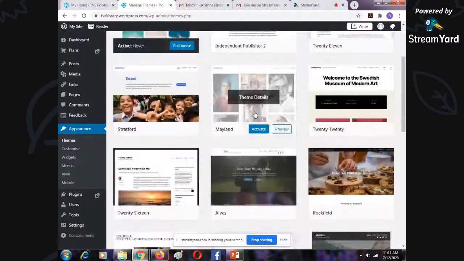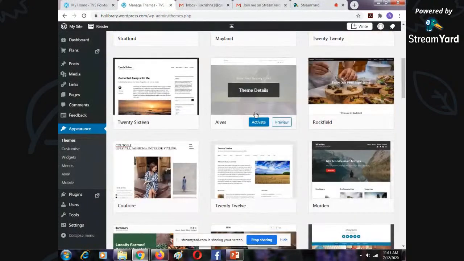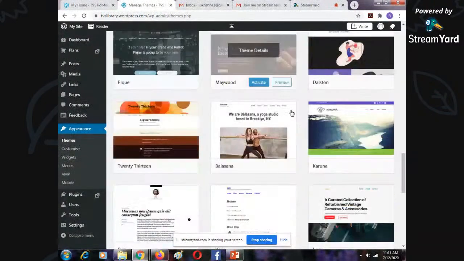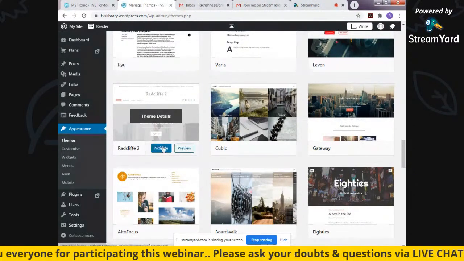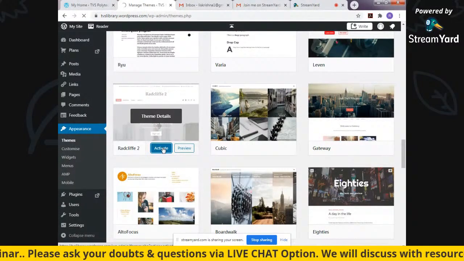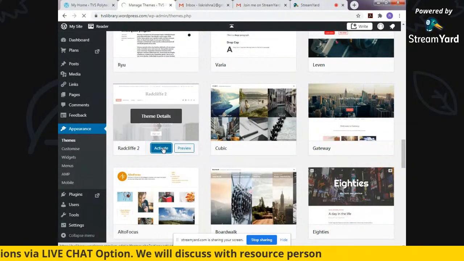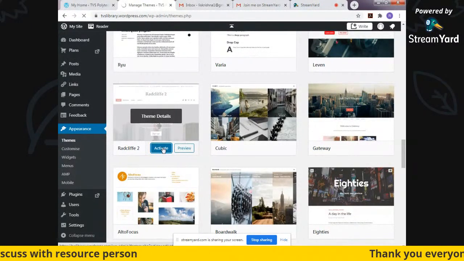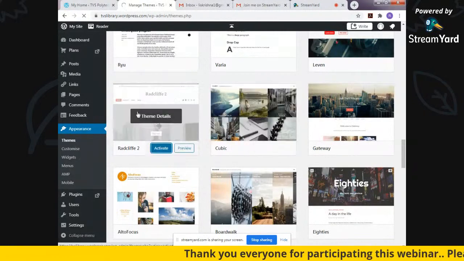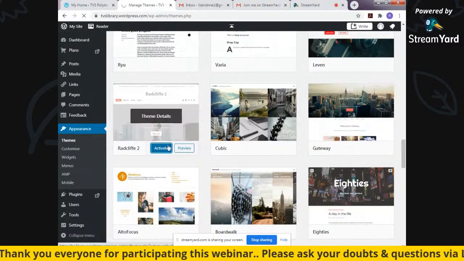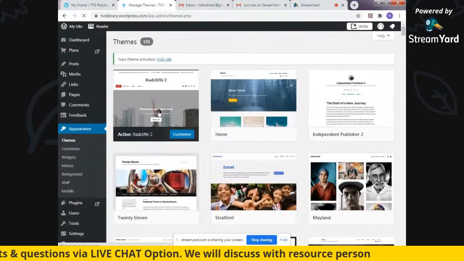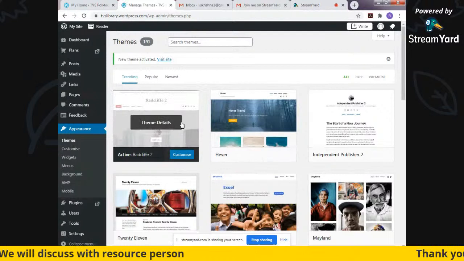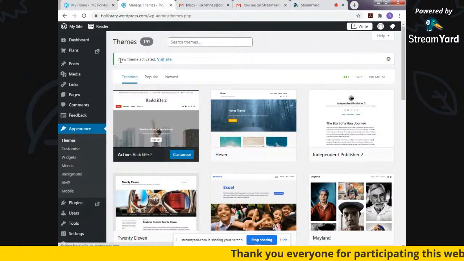Then I will scroll down. There are a lot of themes available. Here there is a theme with the menu starting on the left side. There are a lot of options available. I just click on this theme, Activate. So our theme is now activated. The new theme is activated.